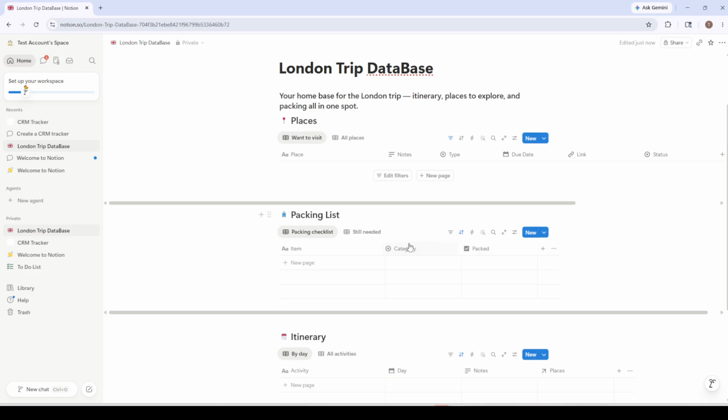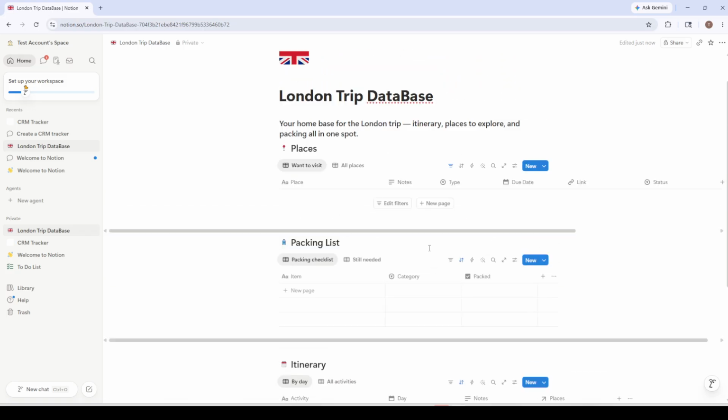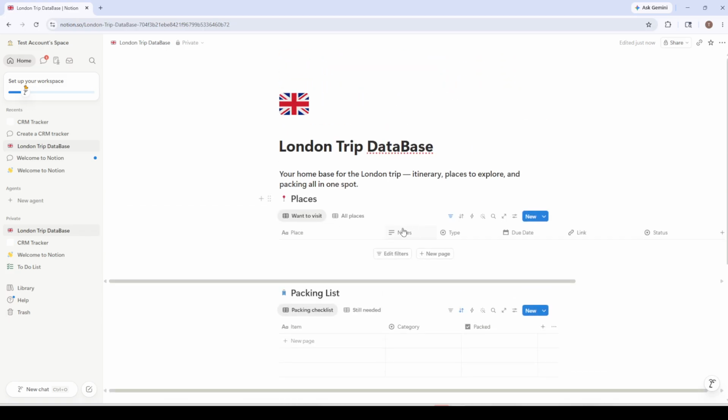As you move, watch for a thin, blue, vertical guide that pops up between columns. That blue line is Notion's way of saying, this is where your column will land. When the guide is exactly where you want it, release the mouse. Your column snaps into place, with all its data intact.